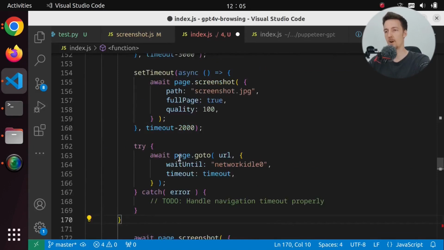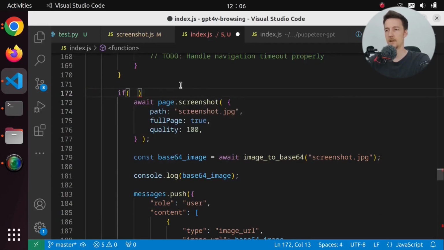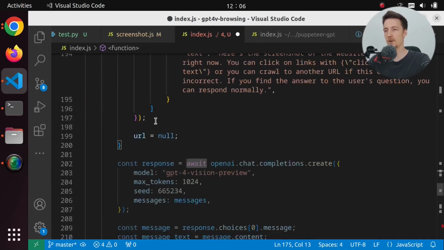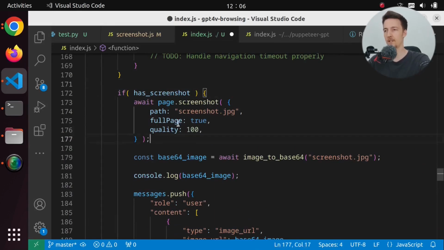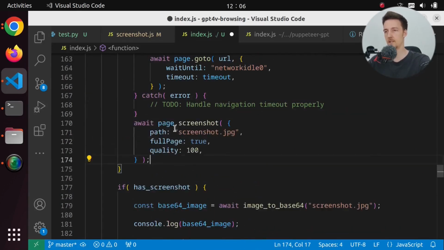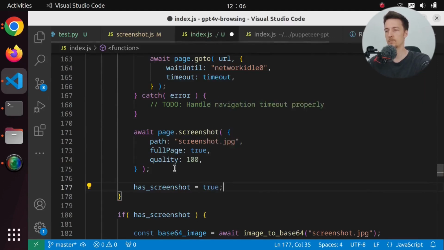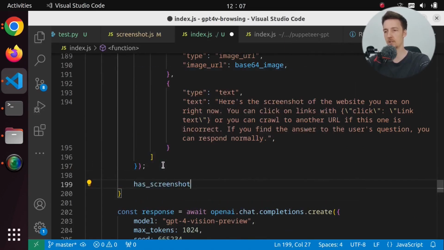Otherwise, if we don't have a URL, then we are still going to take a screenshot, but we don't want to take a screenshot on the first try or on the first iteration before we have the URL. Damn it. So let's say if has screenshot, then we are going to do this. If we have a screenshot, we are going to do all that. And like this. And in fact, of course, we're not going to take the screenshot here. We're just going to do this. And here we are going to set has screenshot to be true. And then when we actually add the screenshot, then we are going to say has screenshot is false.